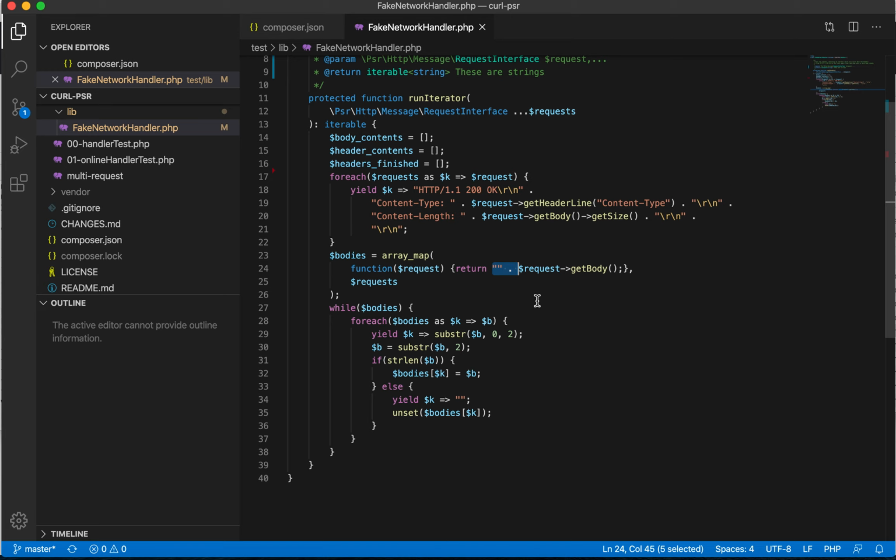Here, request get body actually returns a body object, but a body object also has a string representation, which is the data that was transferred, or the data to transfer rather, and that's the value that I want. I just want the data that's transferred. So casting it to string like this is a way that you can do that.